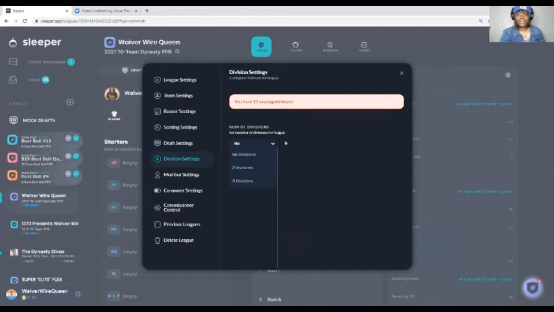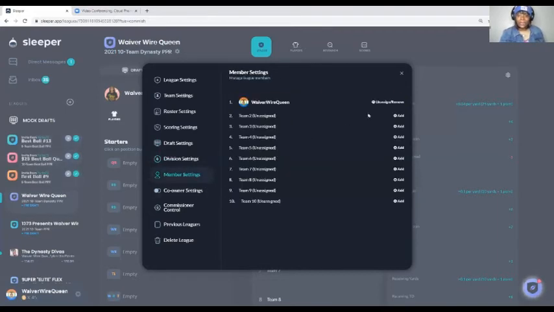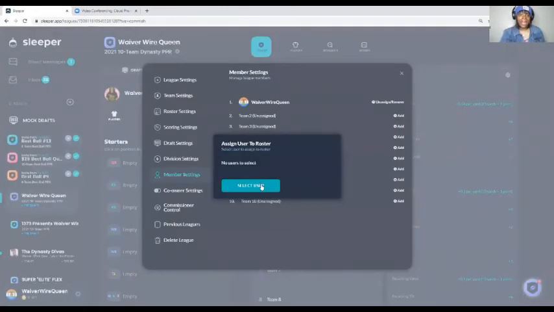Division settings. If you want divisions, you can do so. You can do 2 divisions, 5 divisions, no divisions. We're going to leave it at that. Member settings. Go on in here. You want to say I have my team. Say this person I'm adding. So I remove someone and then I want to add somebody else. You can do that. So see, and like say I have people set up on a Sleeper app.